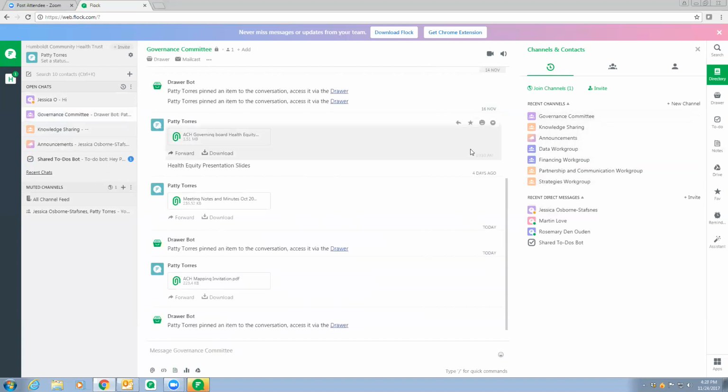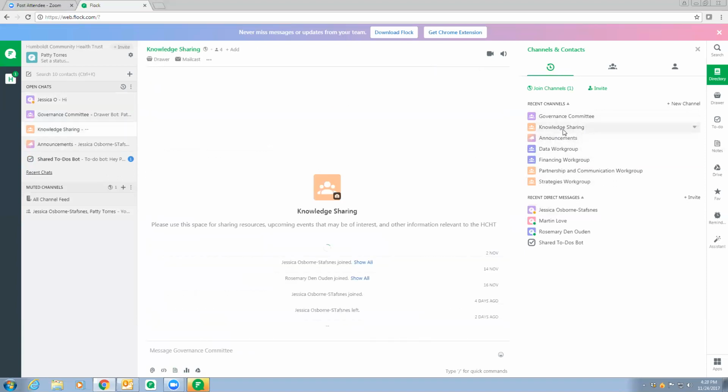So Governance Committee, of course, will be information that's pertinent to everyone in the Governance Committee. Knowledge sharing, we could use to share resources that could be helpful to everybody, maybe not necessarily pertaining to the Governance Committee, but something that you'd like to share. And of course, for the work groups, information that's pertinent to each work group. And I think that really covers all the basic features of Flock.